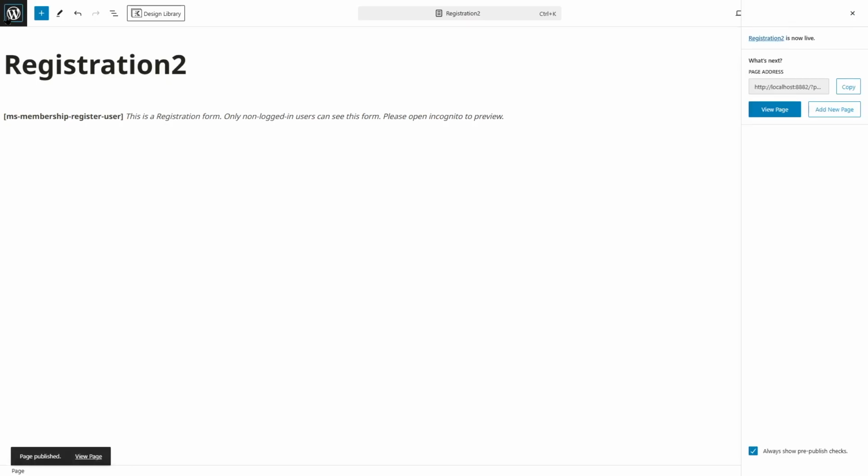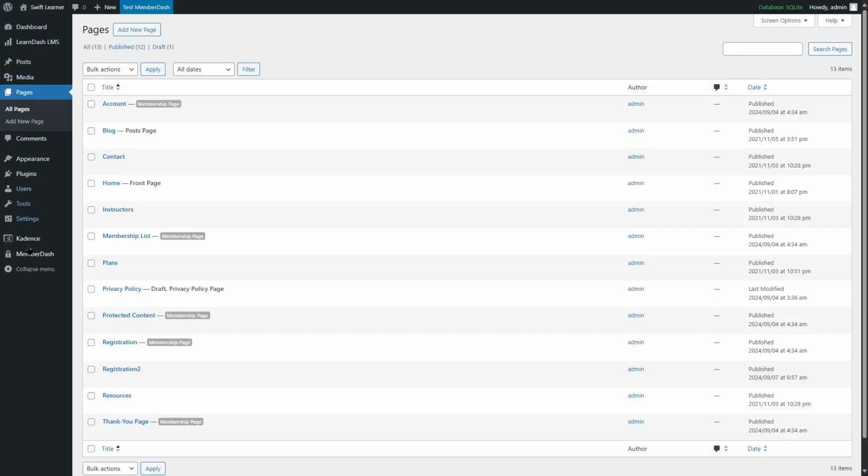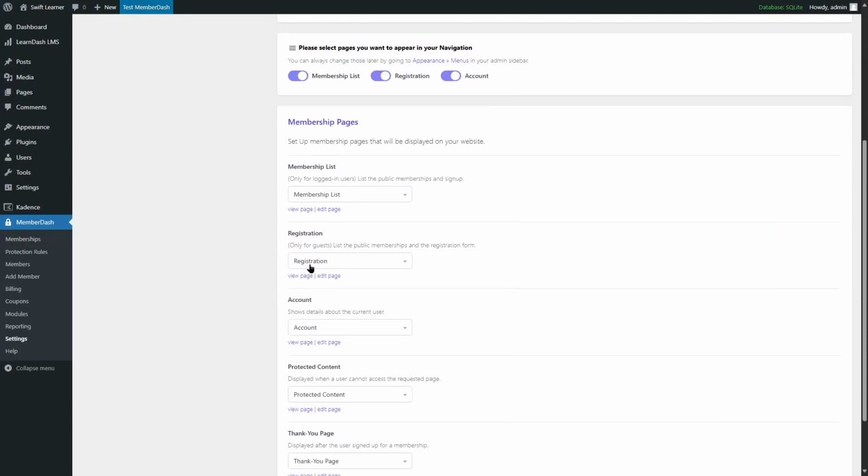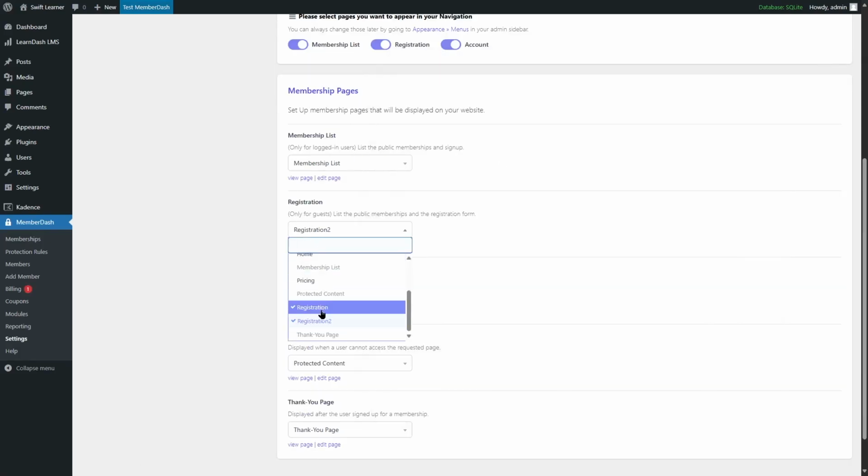So let's get back to our WordPress dashboard. And now we're going to go back to MemberDash and click on settings. And from here, in the registration dropdown, we're going to click over here and select registration 2. All right, we are going to change this back to registration because we already have a registration page.